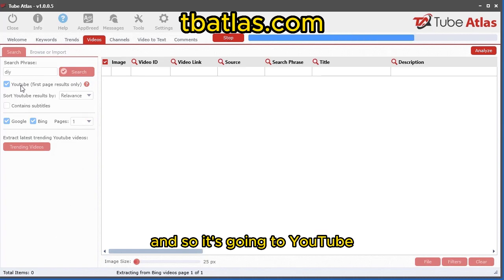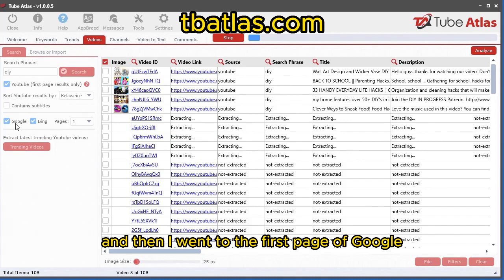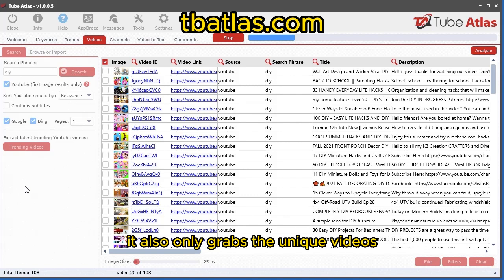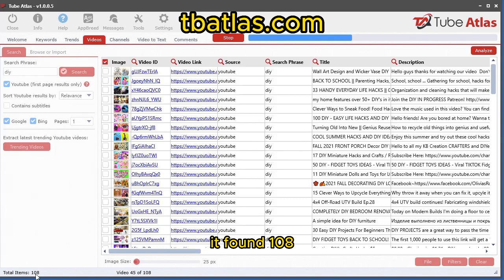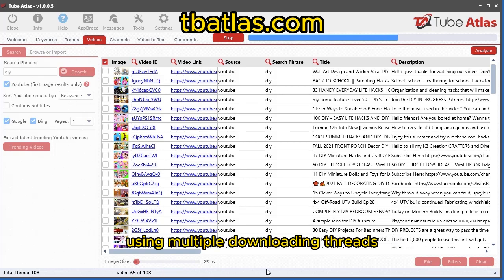And so it's going to YouTube. It grabbed a bunch of videos there, and then it went to the first page of Google and the first page of Bing. At the same time, it also only grabs the unique videos. Obviously, there's going to be some results that overlap between Google, Bing, and even YouTube, so it just gets the unique results amongst all three of those. It found 108, and we are downloading all the data for those 108 videos using multiple downloading threads. I'll show you that in just a second here.